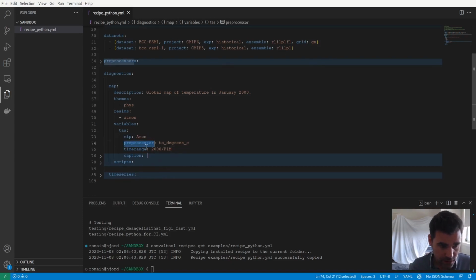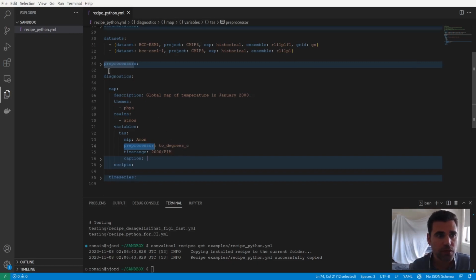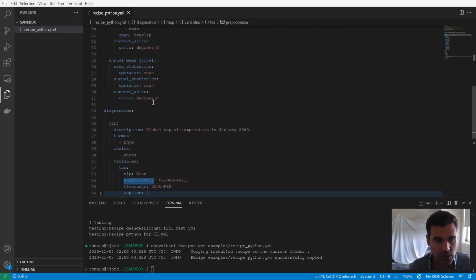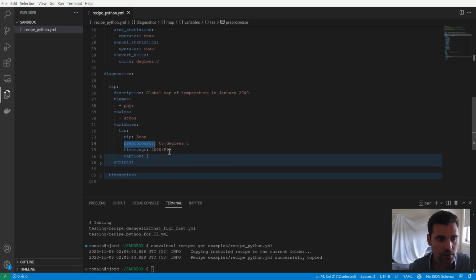We are telling it which preprocessor we want to apply to that dataset. And so we want to apply the 2°C preprocessor that we have defined above. So the 2°C is a simple conversion to degrees Celsius. And we want to apply this to a time range, like for year 2000, with a periodicity of 1 month.